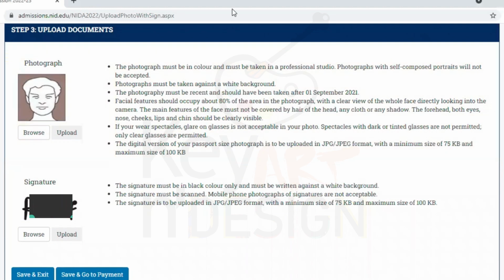That would be it for the NID registration form. Now all we have to do is save and go to the payment section. We have to make the payment either via net banking or the other given options.